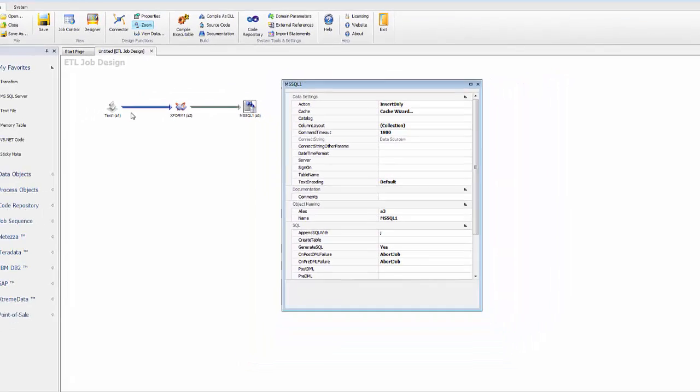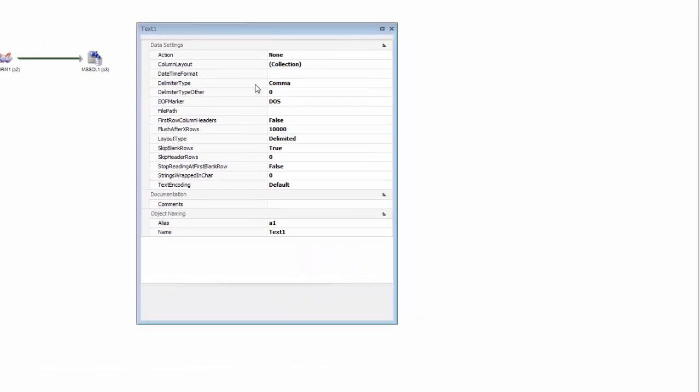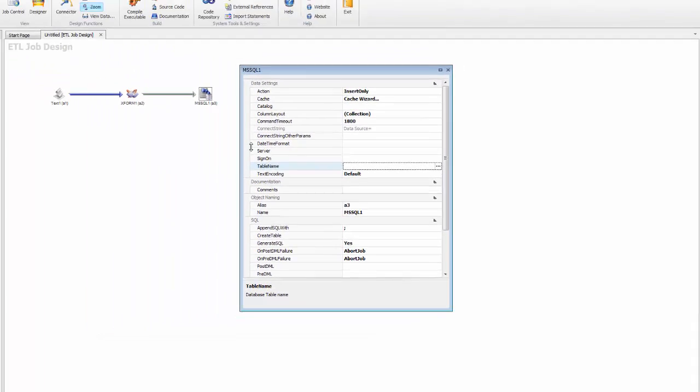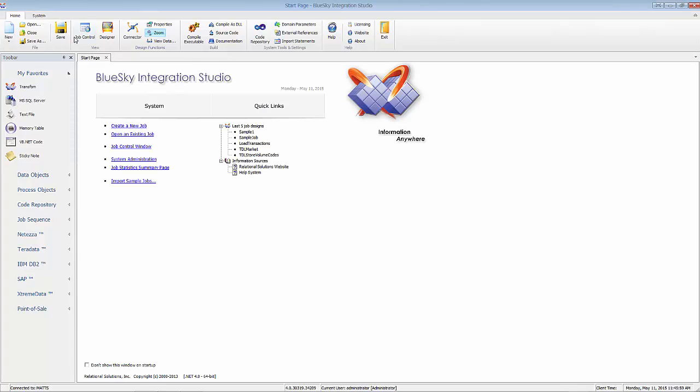So I can go into any one of these objects and look at the properties behind them to make them work, basically. So for instance, this is my SQL Server. I'm going to have things like a server, a sign-on, the table name that I want to access, and all that. So we're going to get into all that in the next one where we actually build a job. Okay, so I'll go ahead and close that.